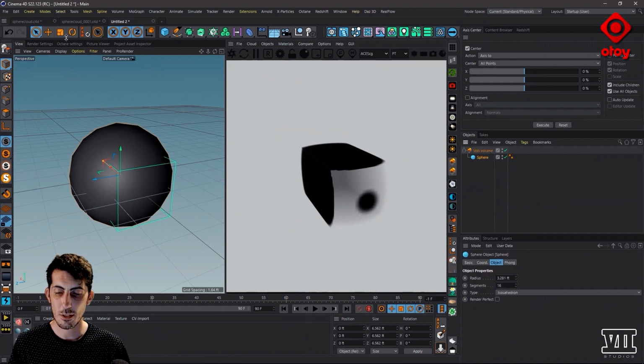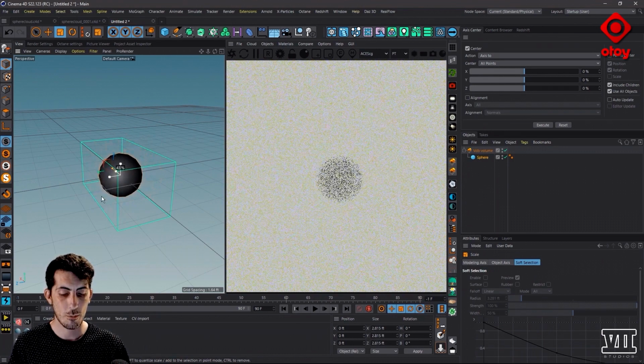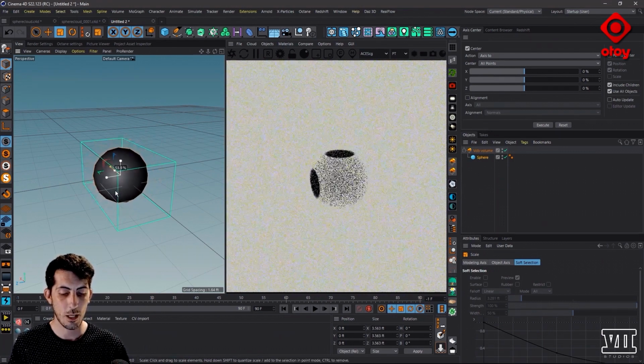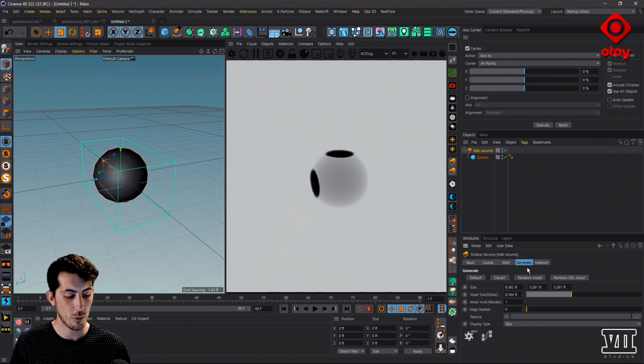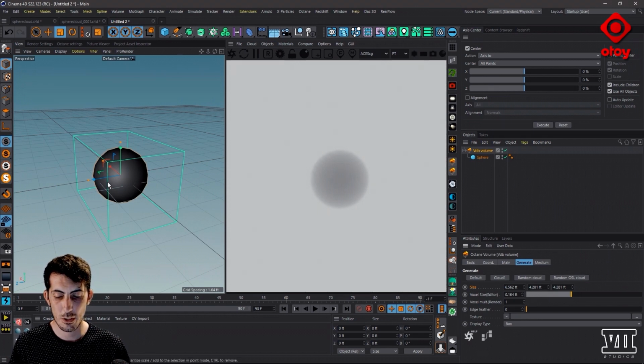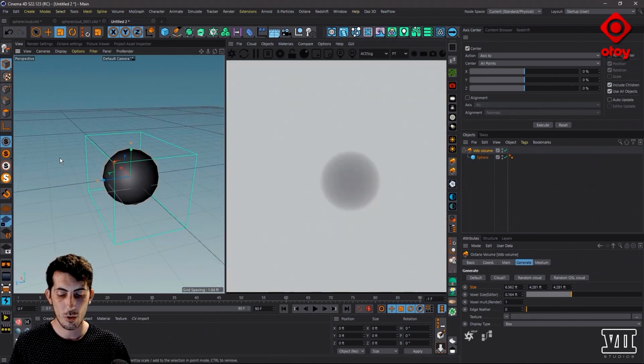We will size our sphere down by scaling it to make sure it doesn't clip through the edges of this domain. Obviously, you can increase the size of the domain as well by going to the generate tab and sizing up the domain in the size parameter here. As long as your VDB is being contained within the volume, it will not clip.